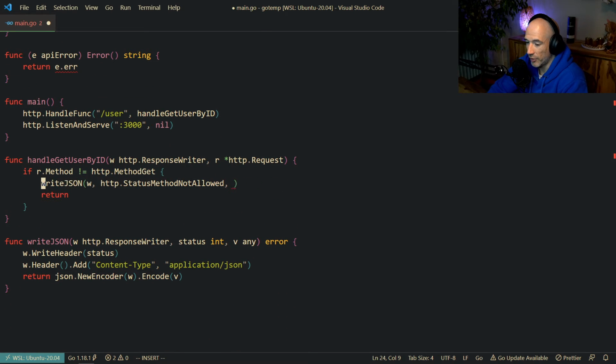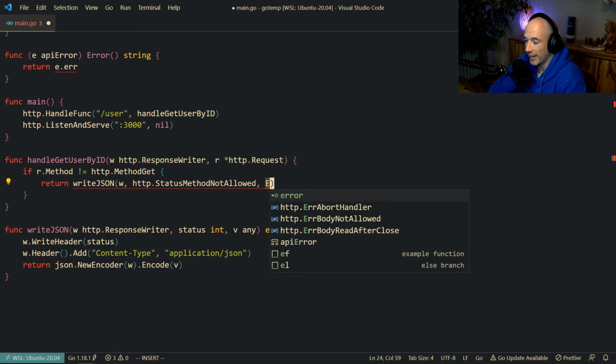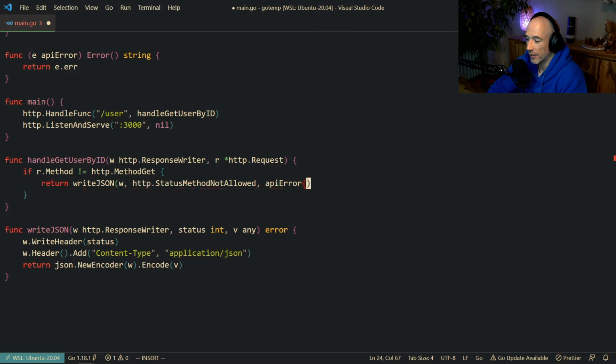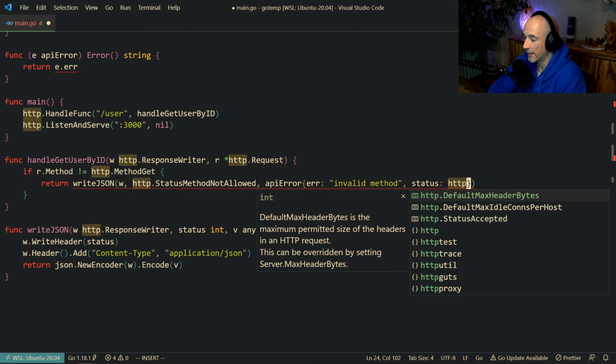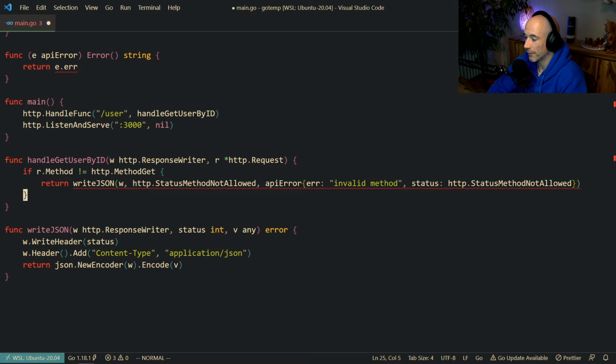So in this case, what I'm going to do is just return this write JSON, and I'm going to make an API error here. And the error is going to be invalid method or something. And then the status is going to be the status HTTP method not allowed.